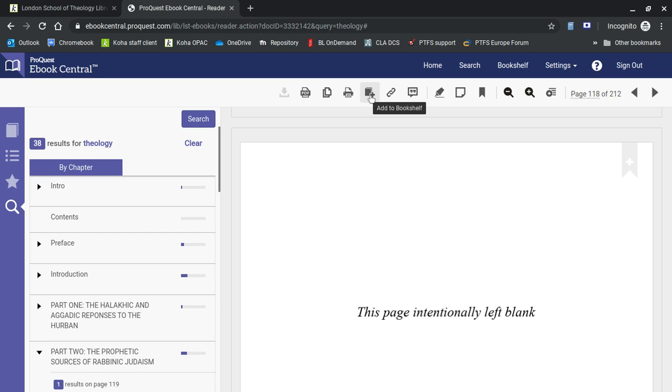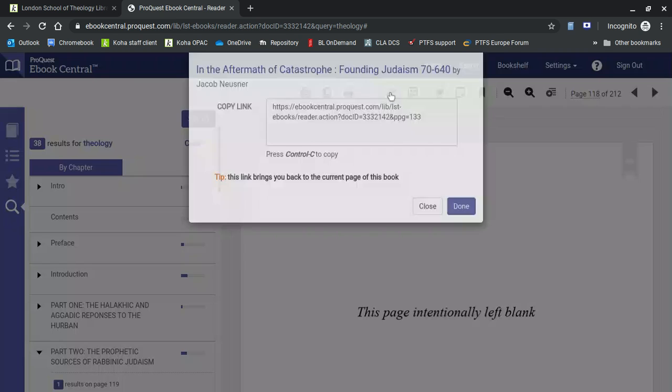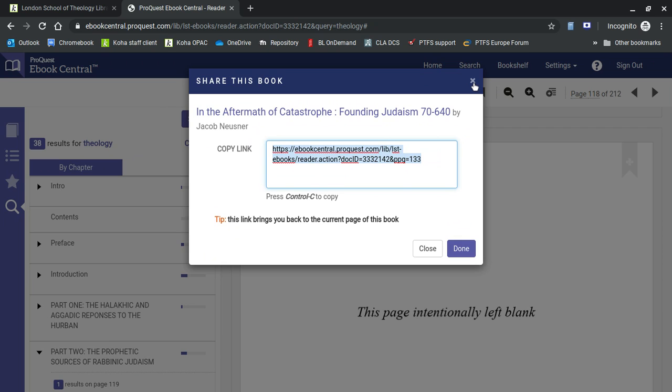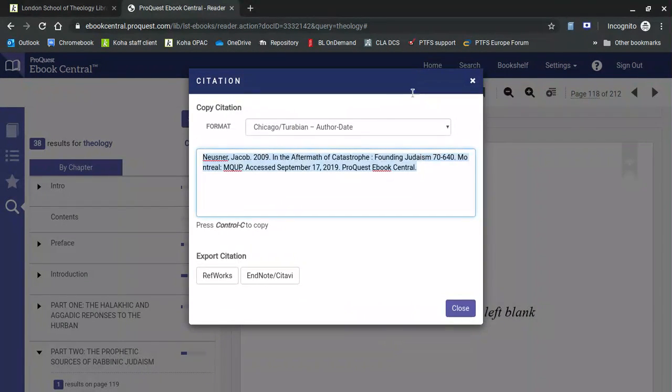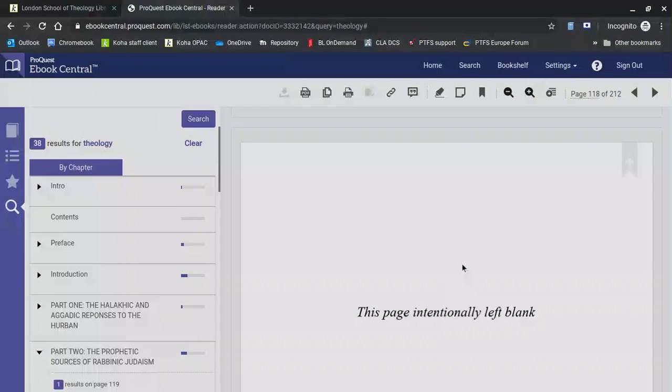You can add it to your bookshelf. Once you've added something to the bookshelf, it appears for later. You can go and look it up there. You can share a link with either another student or yourself if you want it for a citation. You can get the citation in the format that suits you. We're Chicago Turabian, so we're a modified version, so you can copy and paste that into your bibliography.